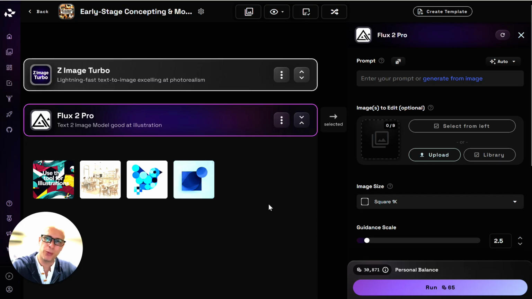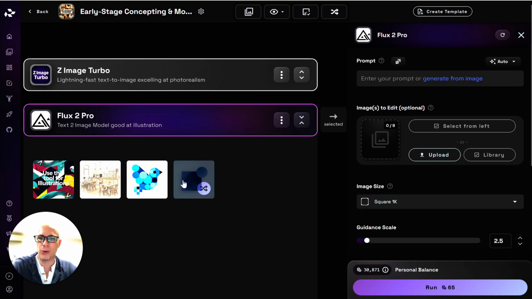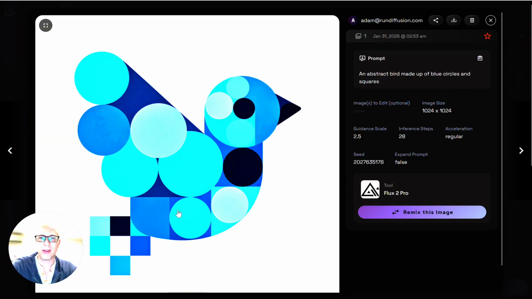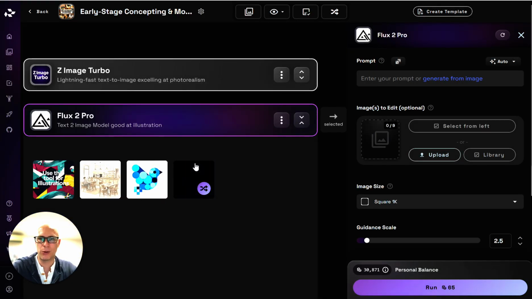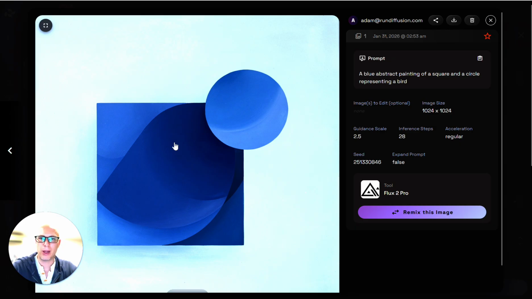But what I found Flux 2 Pro does better than Turbo is that it is able to do artistic and abstract ideas, like this bird I did here with, again, a very simple prompt. You could go crazy with it and get something a little more specific. But this actually came out really nice. I really like this. It took me, I think, two different prompts to get that. I did this one as well. So I liked them both.